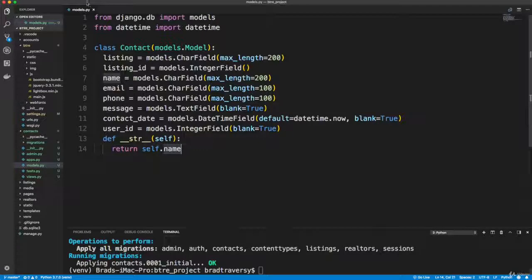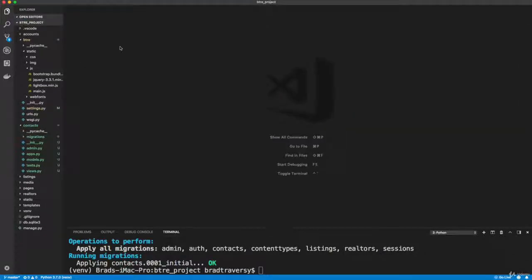So I think we're all set here in the models. I'm going to close that up. And in the next video, what I want to do is register our model with our admin area so that we can actually see our contacts in the admin. And we're also going to customize the table a little bit. All right, so we'll do that in the next video.